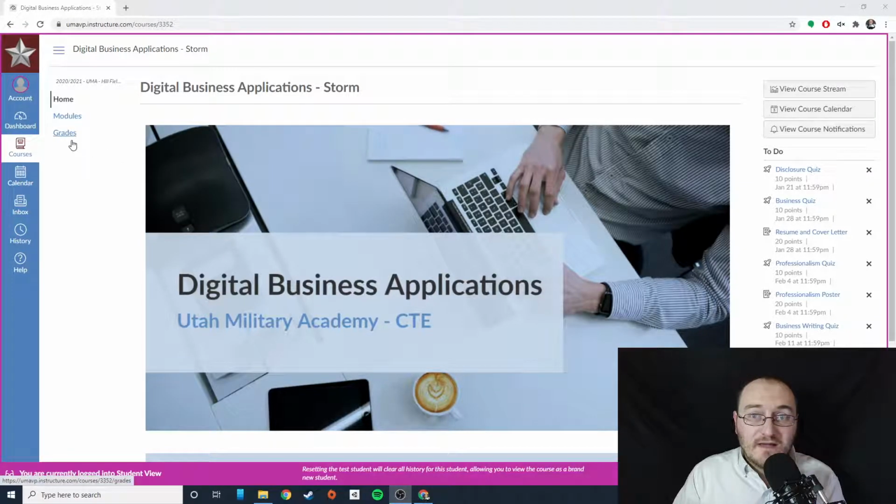And then we have grades. You can click there and see what your grades are and what you've scored on all of your assignments so far. Over here on the right, we have some important links. We have the course stream, we have the course calendar, we have course notifications, and then we have this to-do list.